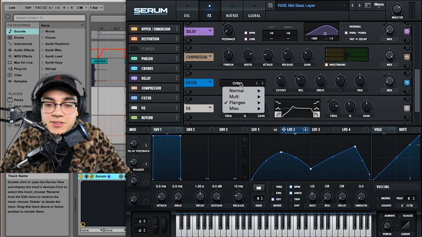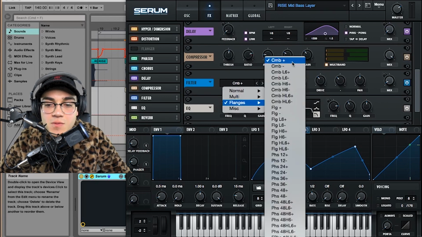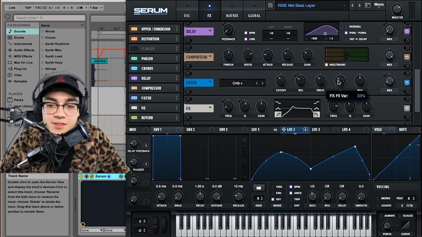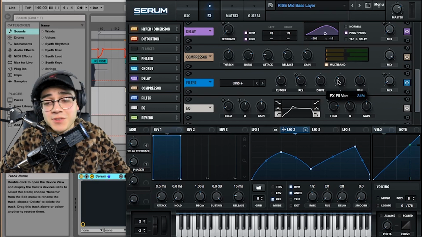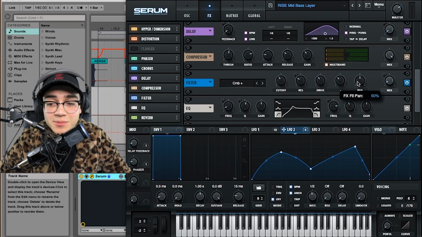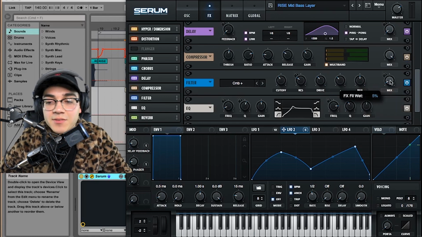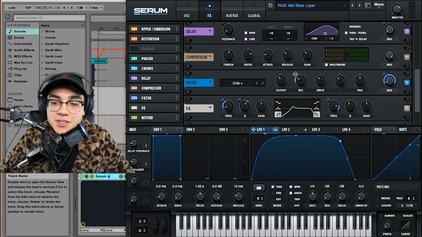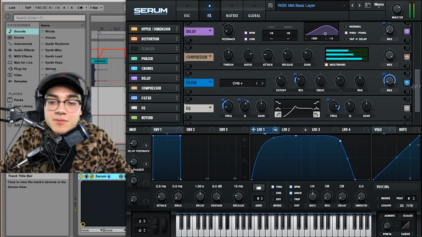Multi-band compression. Filter, I used a Comb Plus. 137, 29, 36. This, I don't know what it did. It's filter variation, like 33, 34%, 50% for the pan, so just normal, and then 5% for the mix. And LFO1 is the one that is modulating these two parameters.